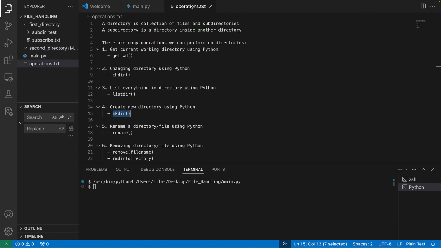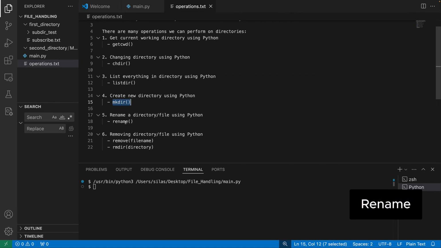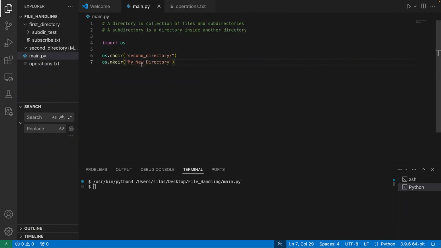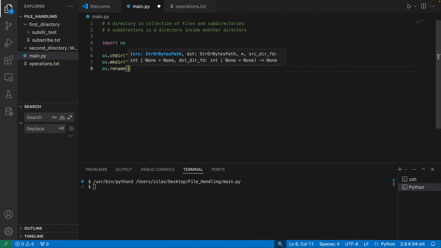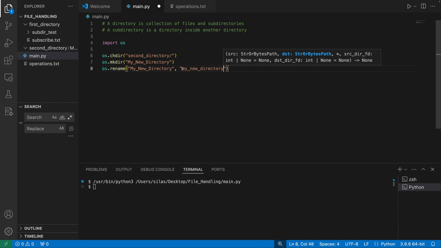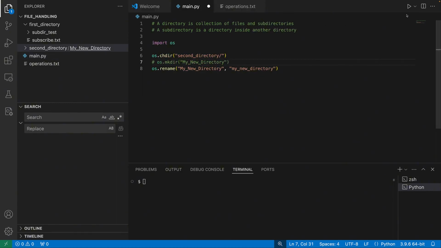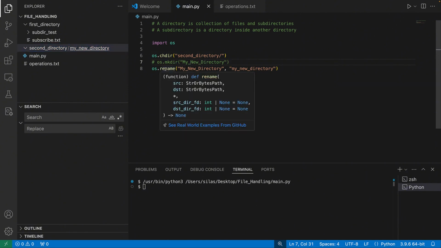Well, thankfully Python comes with an operation for that, and that is called rename. And all this simply does is it renames the directory or file. So we can do os.rename here, and then it needs the source, or technically the path of your directory, which is My New Directory, and then we're just going to assign it a new name. And we want it all in lowercase, so we're going to do my new directory, but all in lowercase. So let's comment this out, and now if we run this, what we should get is my new directory is now all in lowercase. So now let's take a look at that, and would you look at that, my new directory is all in lowercase. So that's how to use the rename method.